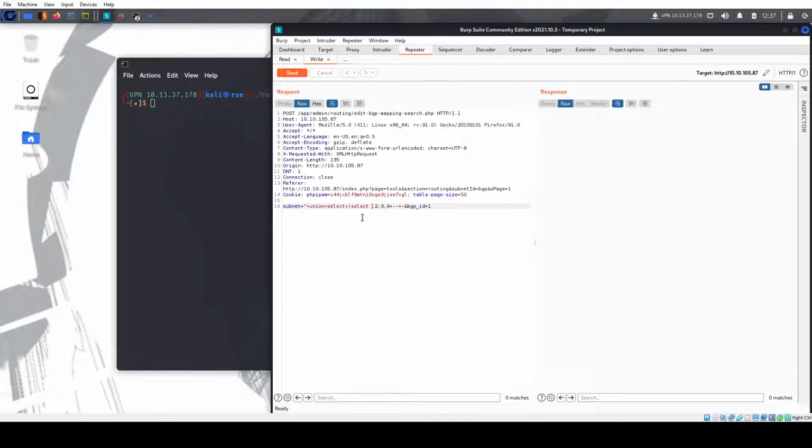So we could do select, close it in quotes, and then we do our PHP payload, phpinfo, and then a semicolon, close that. There we go. And I think that's it. I don't know why I put a plus here. Oh, that's for the spacing. So that looks good. I believe that's it.